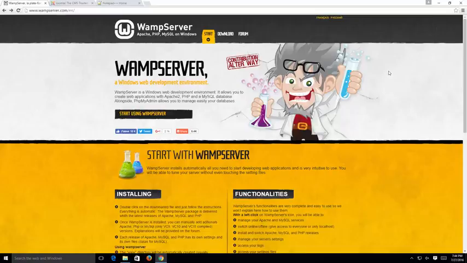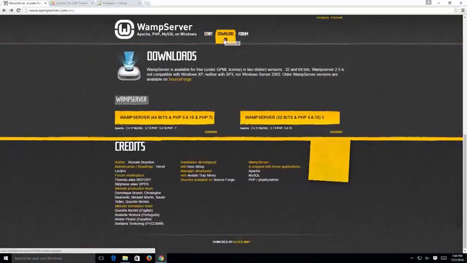What you're going to want to do is click on the download button, and this will scroll you down on the page. Here you have the option of installing either the 32-bit or 64-bit options for WAMP server. If you have a modern computer, more than likely you're going to have the 64-bit. If you have an older machine, you can use the 32-bit.